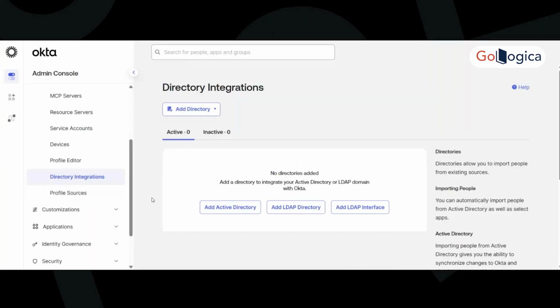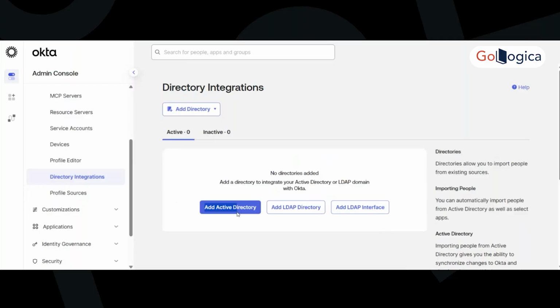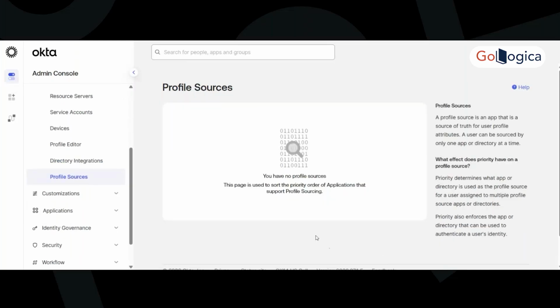Directory integrations. I think this is something I have repeated too many times, but once more. Active Directory, you use it to fetch information about the employees. LDAP directory, same. LDAP interface, same. This Active Directory part is something I will try to do tomorrow. Let's see. Profile sources. That is the place where the employee information or profile information is coming from.